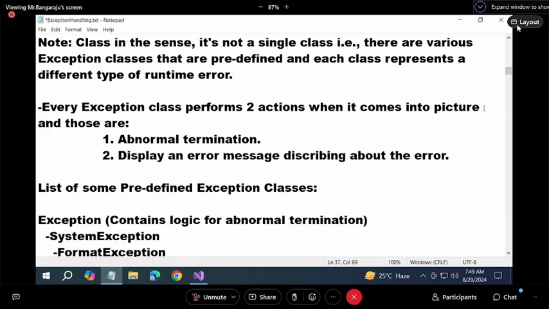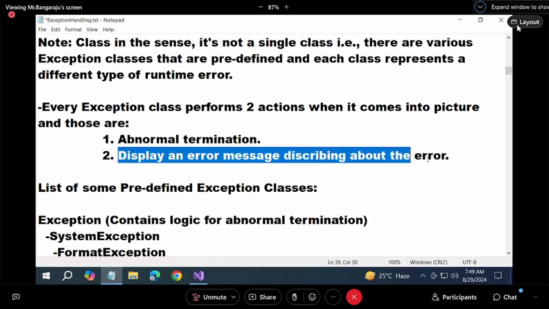Every exception class performs two actions when it comes into the picture. What are those? First, abnormal termination happens. Second, as we just saw, it describes the reason for the error. It gives you an error message describing the error.